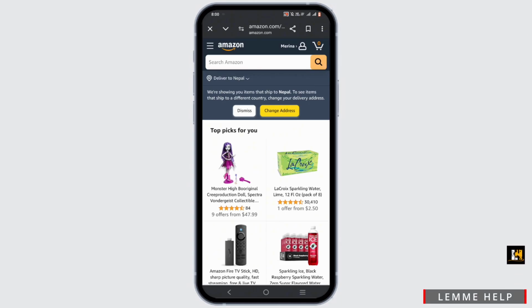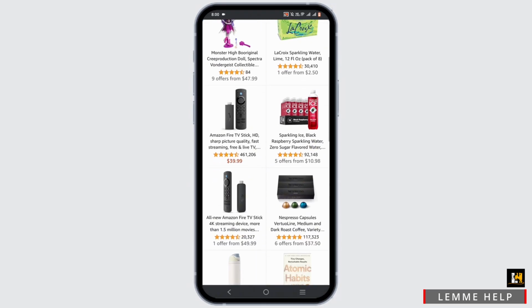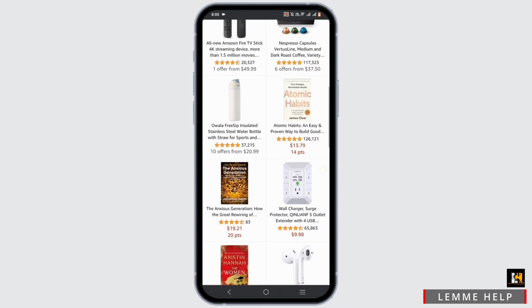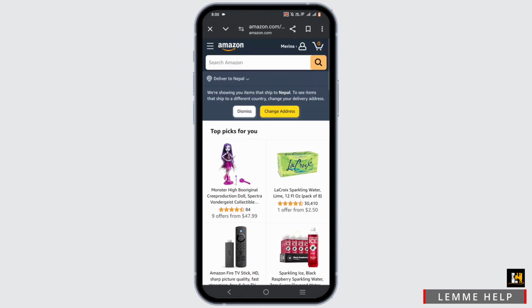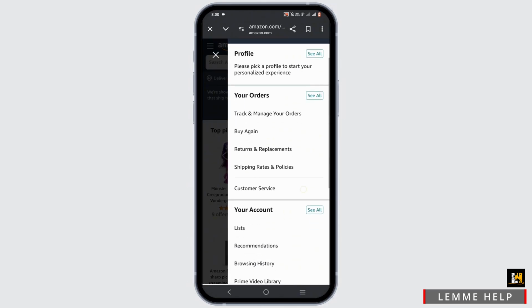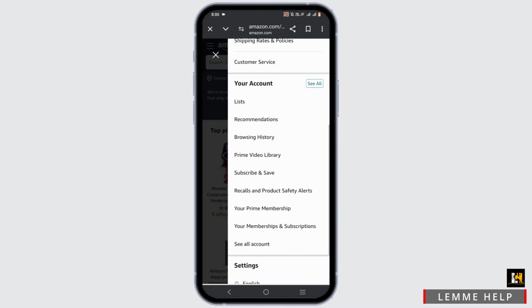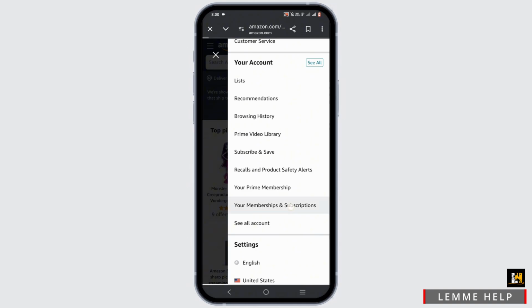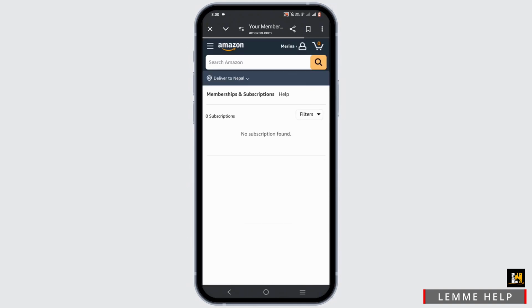For this, you have to head over to amazon.com website. So in here, make sure you are logged into your account. You can also conduct this process using your application. Then tap on the user icon at the top. From here, scroll down until you see your membership and subscriptions and tap on it.